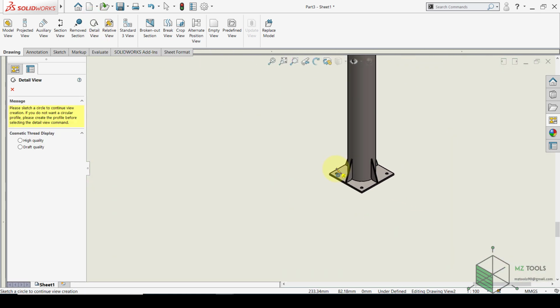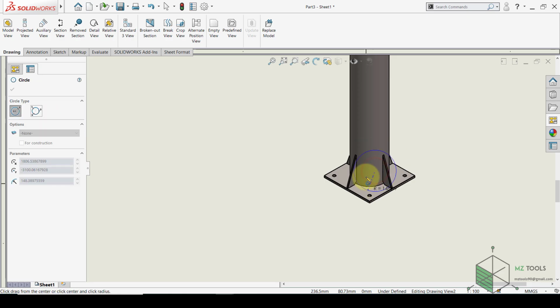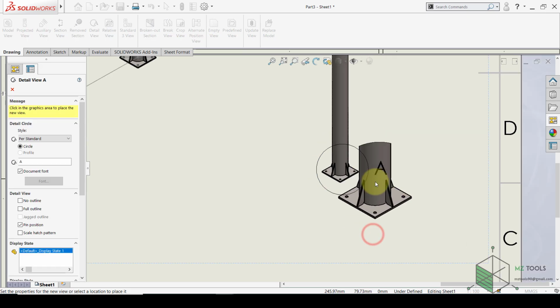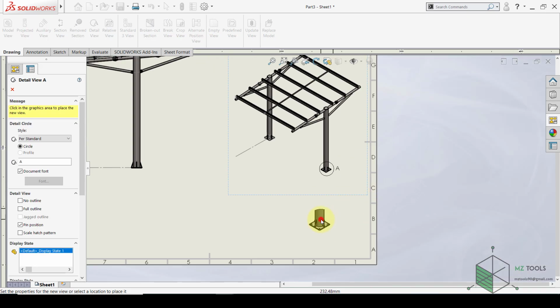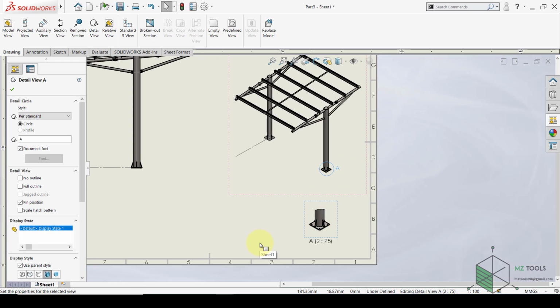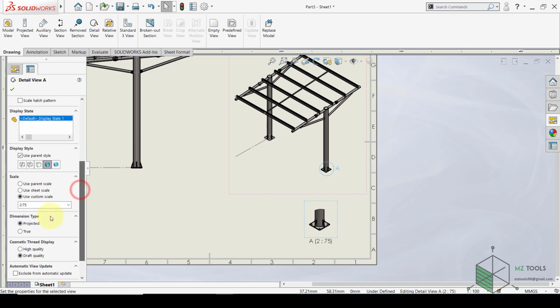Zoom in and select the base. Drag it somewhere here. So this is A and this is A. And here we have the scale. I need to increase the scale. So I want this to be 2 to 50.